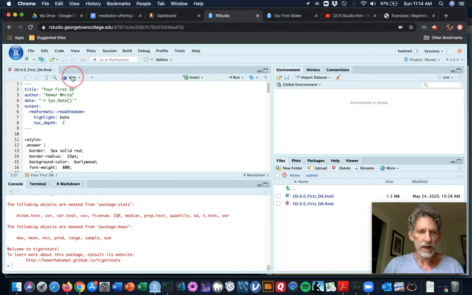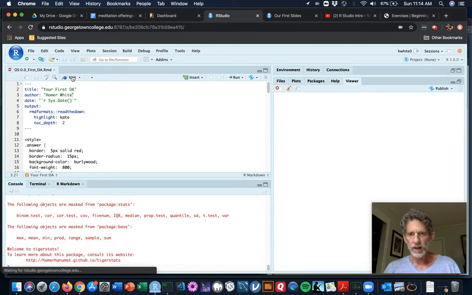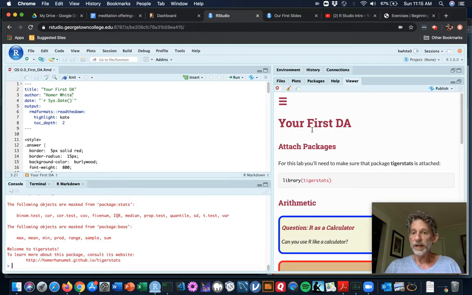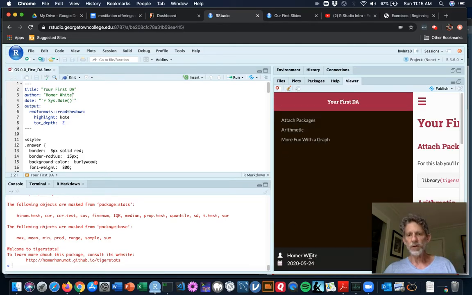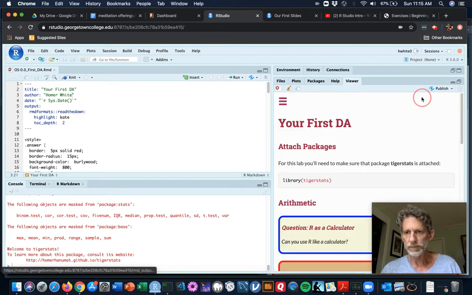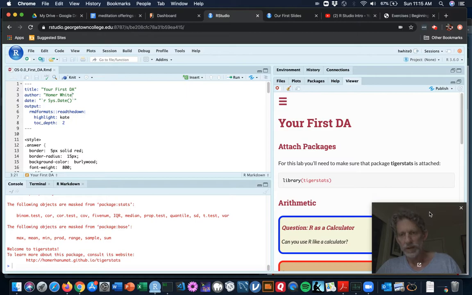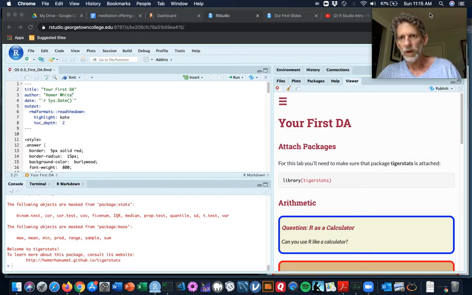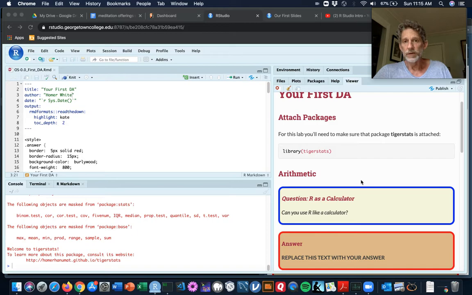Let's check on the effect. Let's knit this document again. So I've now changed the HTML file in my submit folder. And you can't quite see it here, but if you were to just look at the hamburger, you'll see that the author has been changed to Homer White. Okay. Next up, let me get my face out of the way. Why don't we start reading the DA here and just see what they would like us to do.